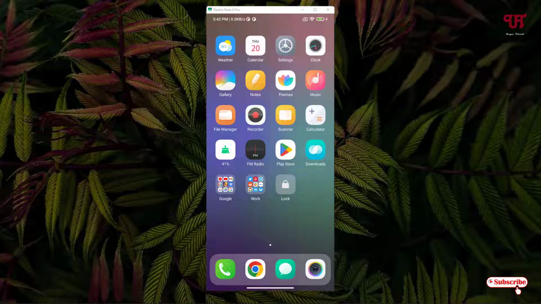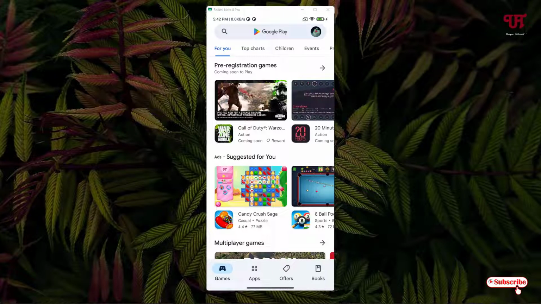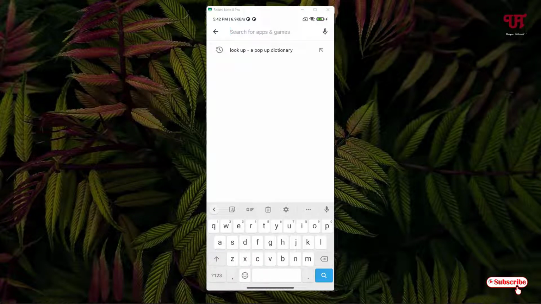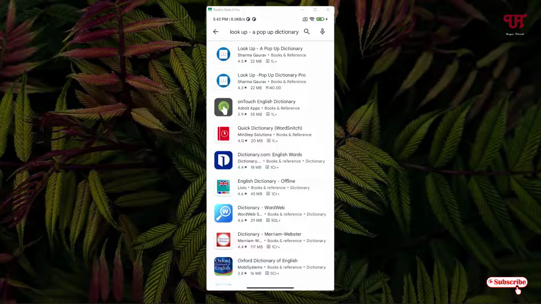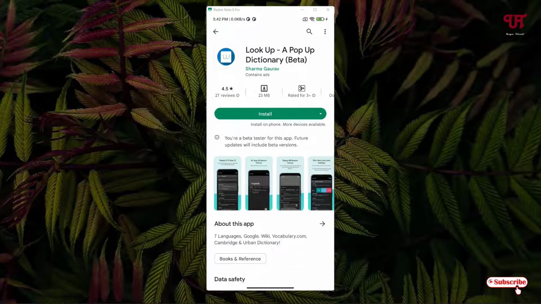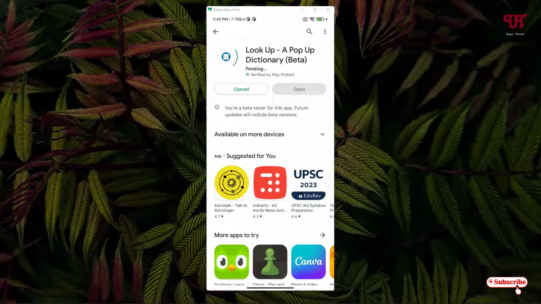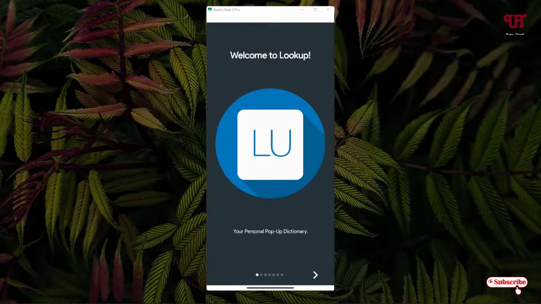Firstly, what you need to do is just open the Play Store, and in the Play Store just search for an application named Lookup or Pop-up Dictionary. Just search this application, and on the first list you will see the application. Just tap on it and tap on install to install this application. Wait for a few seconds until the complete installation is done. Once the installation is done, just tap on open.